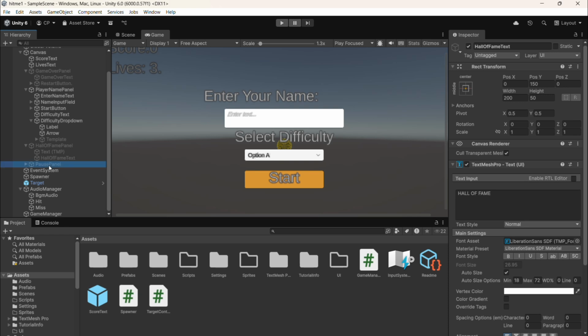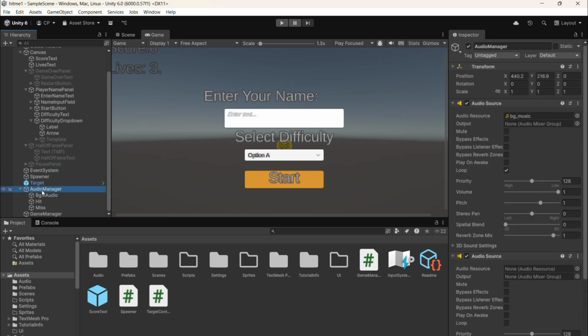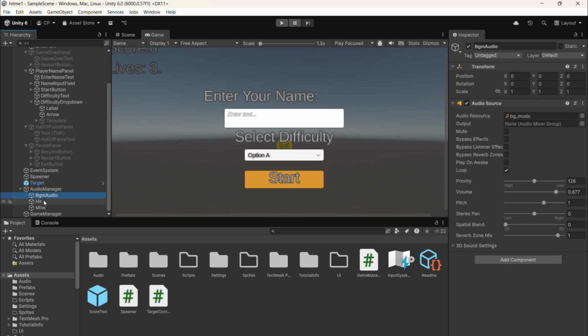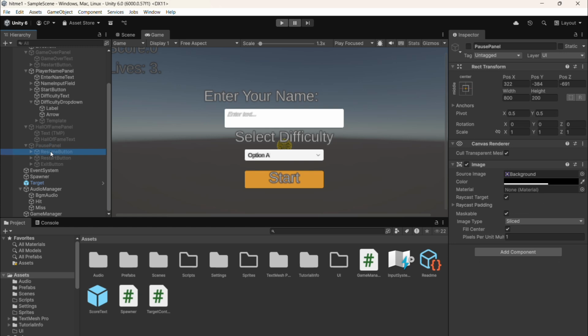Phase 4, Advanced Features. Phase 4 added audio, pause, resume, and exit functionality. I created an audio manager game object with multiple audio sources. One for background music looping continuously, another for sound effects playing when the player hits or misses a target. Here you can hear the hit sound when I click the target and the miss sound when a life is lost. I also added a pause panel with resume, restart, and exit buttons.